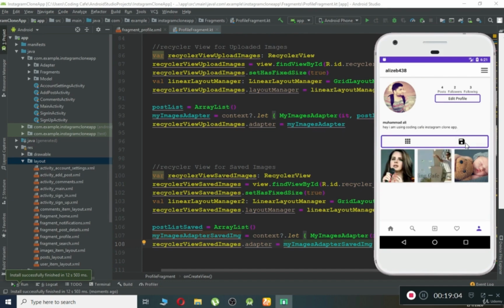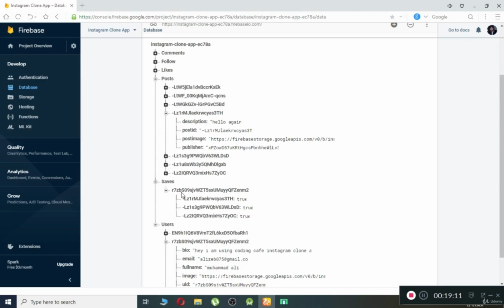Yeah, this is exactly what you want. Now, we have these three pictures. If I show the database, then here you can see served, and Muhammad Ali is the online user, which is me, and I have served these three pictures. Here you can see it.